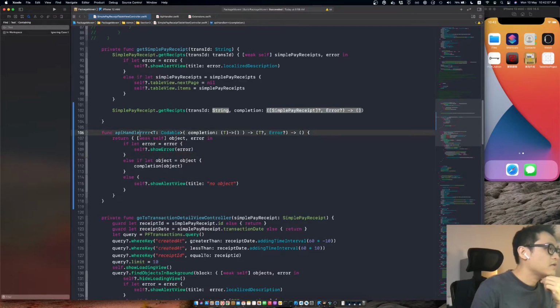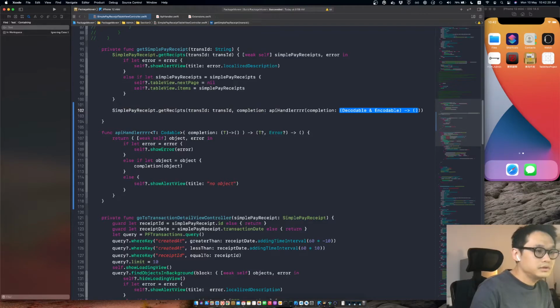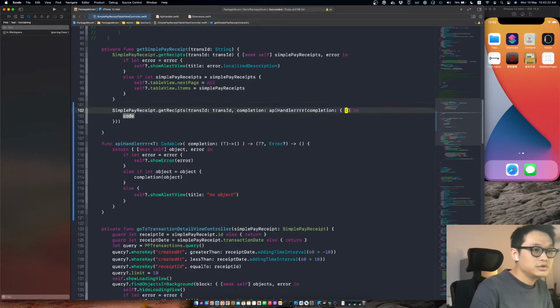And this is how I do it. After this, I can use this API handler, and I just need to care about the important part I want, and I don't need to care about the error because the error is already handled for me with the API handler.